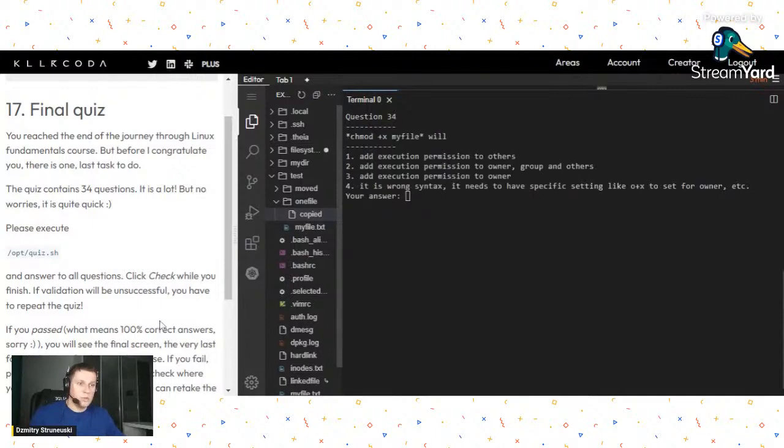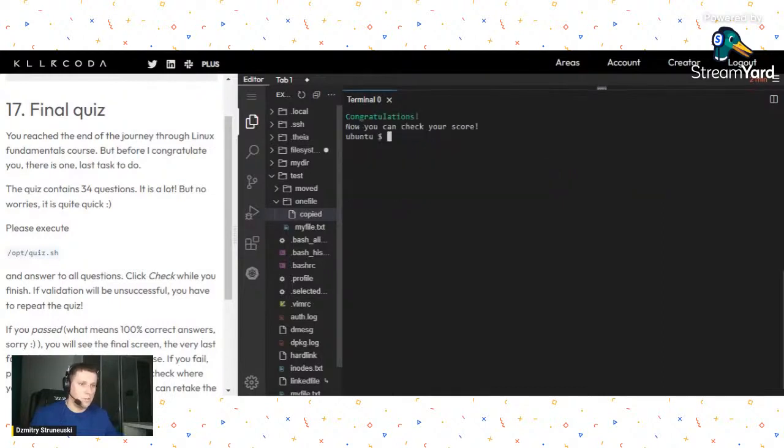And the last question, number 34. What does chmod +x do? We already mentioned that it adds execution permission to owner, group, and other users. So let's type number 2 here, and we have congratulations.